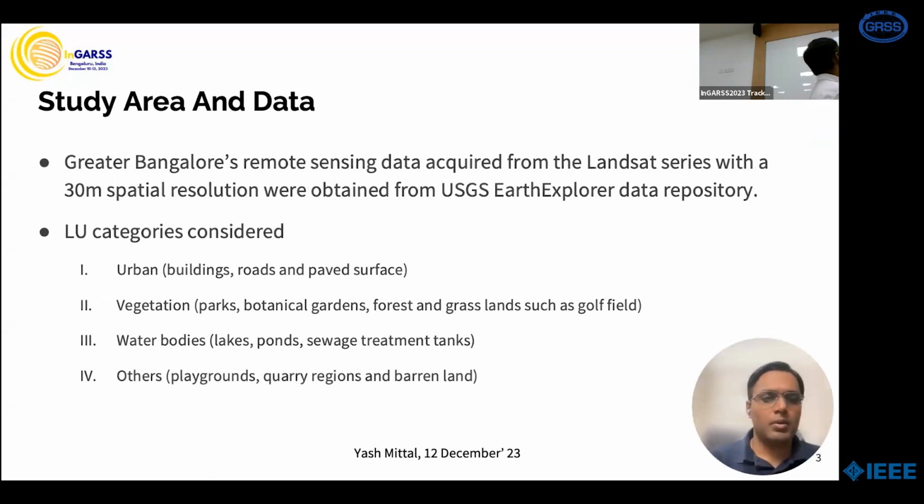Now the data. We are considering Greater Bangalore remote sensing data, which is obtained from the USGS Earth Explorer data repository. Four classes are considered for classification. The first is urban, which covers buildings, roofs, and paved surfaces. Second is vegetation, which covers parks, botanical gardens, forests, and grasslands. Third is water bodies, which covers sewage treatment plants, lakes, and ponds. Next is others, which covers everything else, like quarry regions.